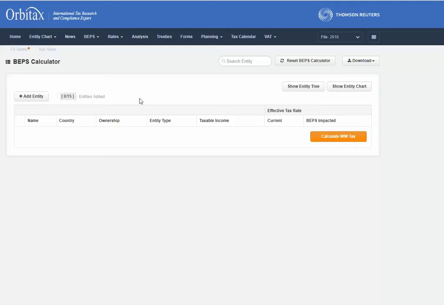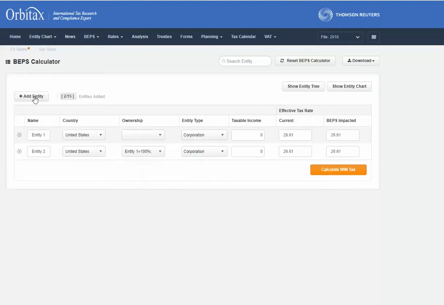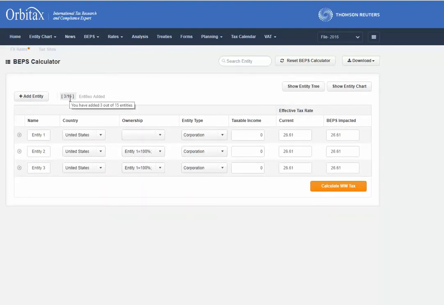The summaries are automatically tailored to the selected countries and income streams for a particular transaction and are updated regularly based on the latest available information for each country. First, we're going to add entities. You can add up to 15. And if you'd like to tailor them to your company's specific names, you can certainly enter those here.